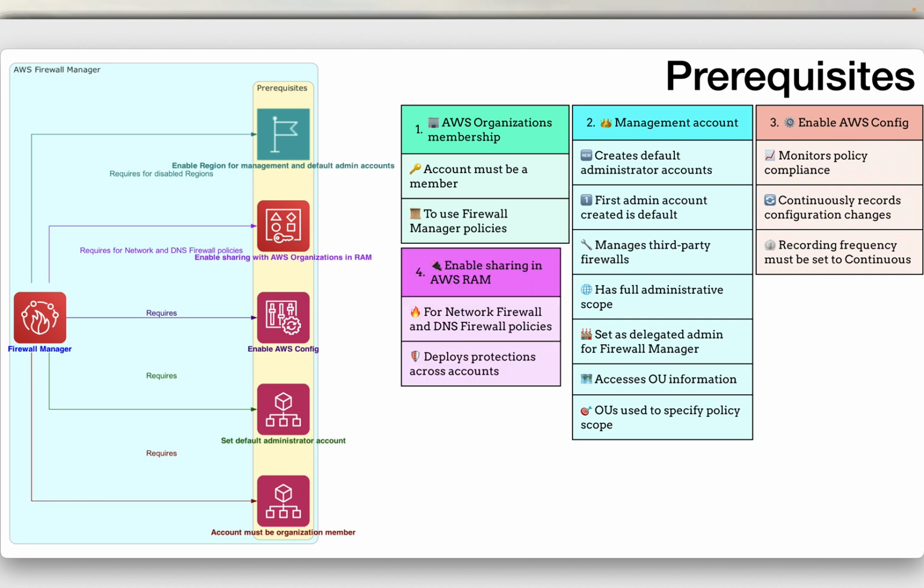To manage Firewall Manager network firewall and DNS firewall policy, you must enable sharing with AWS Organizations in the AWS Resource Access Manager service. So there is another service called AWS Resource Access Manager, and this allows Firewall Manager to deploy protections across your accounts when you create these policy types.